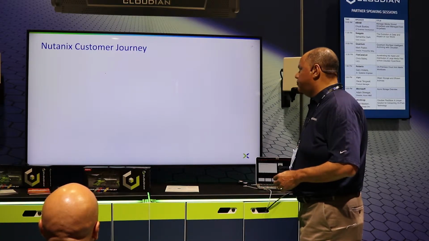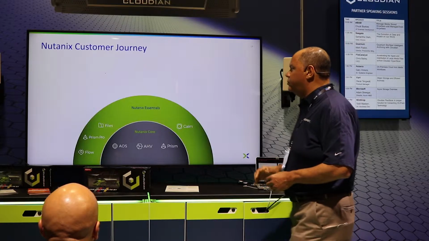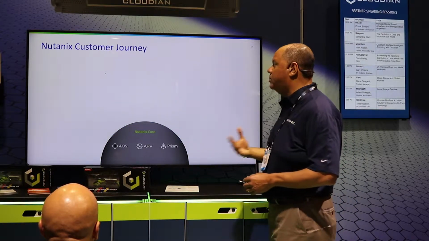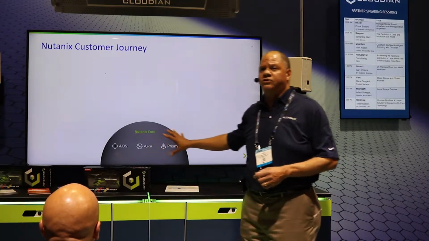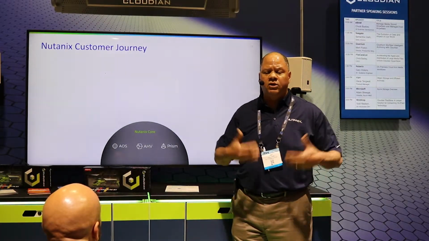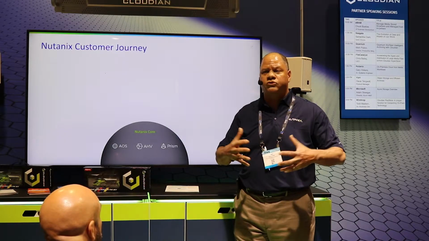Okay. So this slide here gives you the journey that Nutanix brings the customer through. We start off with the Nutanix core, and the Nutanix core is what I've spoken about up until now. It's the underlying hyperconverged infrastructure that allows you to run your workflows on top of it in a virtualized environment.